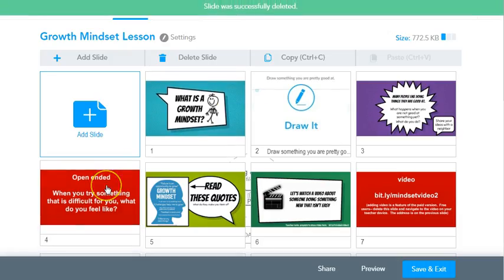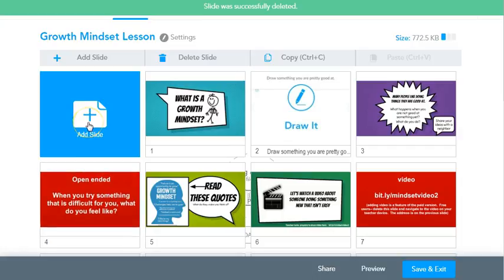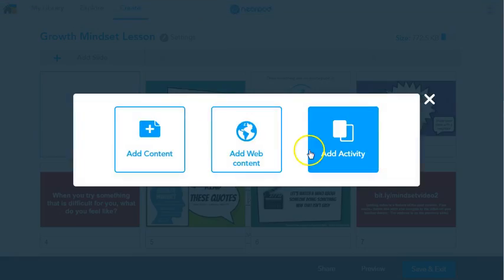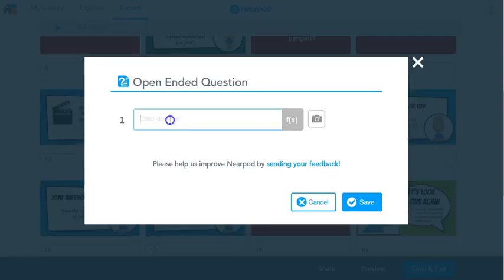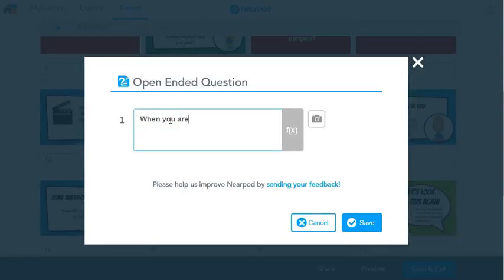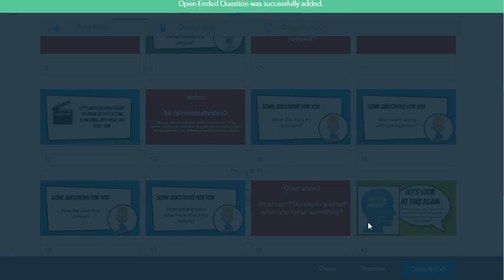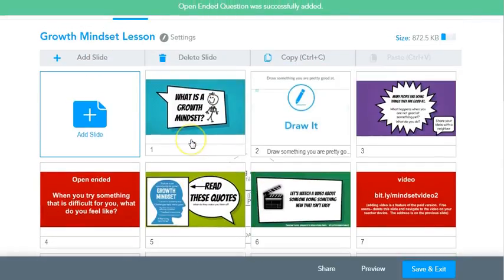So you can go through and right click to add. You can also click add slide. So I'll show you what that does. If I add activity, that was an open-ended question. When you are doing something that is difficult, how do you feel? And then I'm going to delete that original.